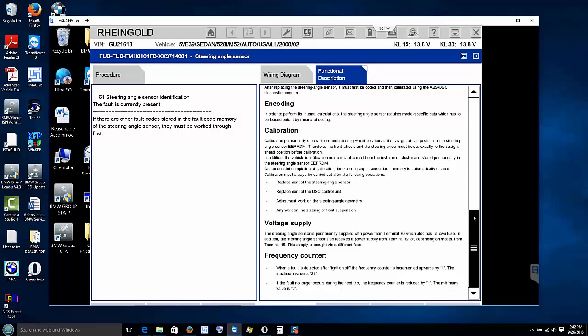All right, let us check what it is saying at the final here. Steering, the voltage supply. The steering angle sensor is permanently supplied with power from terminal 30, which also has its own fuse. In addition, the steering angle sensor also receives a power supply from terminal 87, or depending upon model, from terminal 15. This supply is brought in via a different fuse. Alright, frequency counter. When a fault is detected after ignition is off, the frequency counter is incremented upwards by 1. The maximum value is 31. If the fault no longer occurs during the next trip, the frequency counter is reduced by 1. The minimum value is 0.